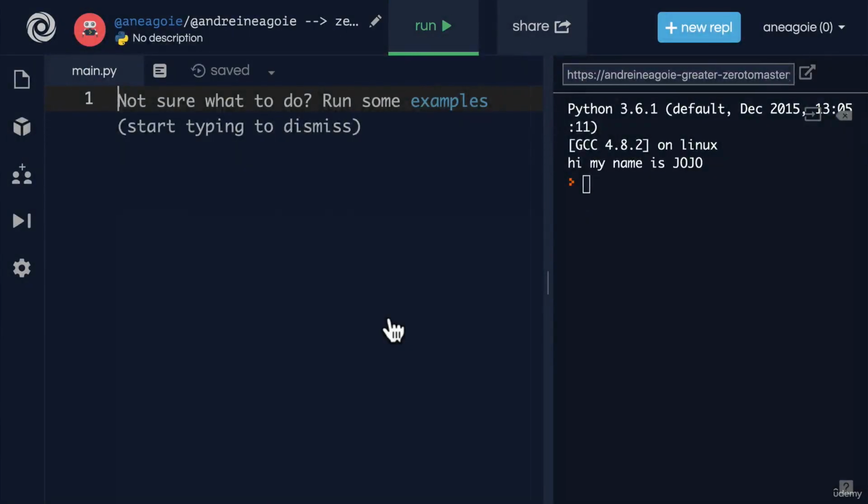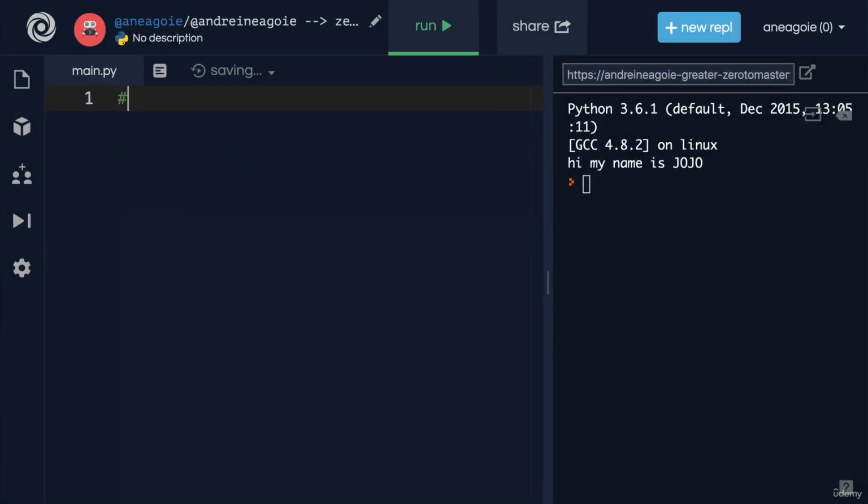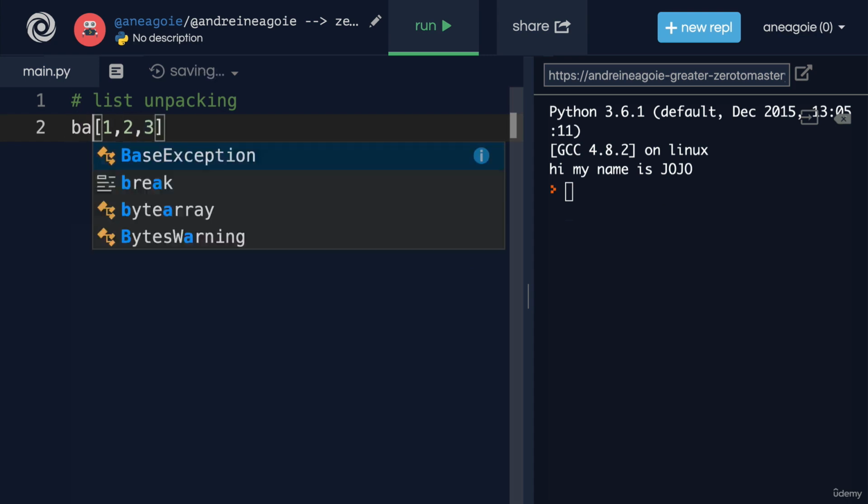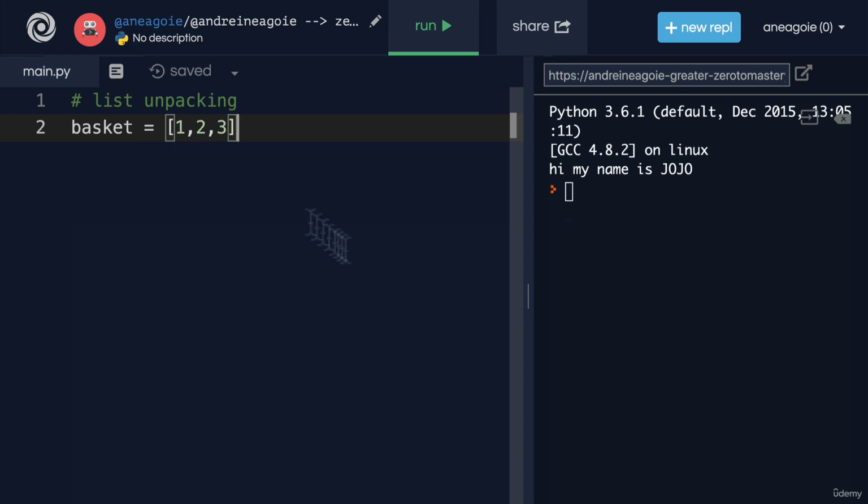I want to teach you one last thing when it comes to lists, and it's called list unpacking. And it's a really, really nice feature. I really like it. With list unpacking, we can do something like this. Let's say I have a list that is very simple, 1, 2, and 3. And I want to assign a variable to this list. Let's call it basket equals 1, 2, 3.